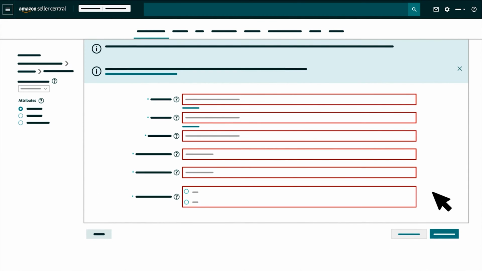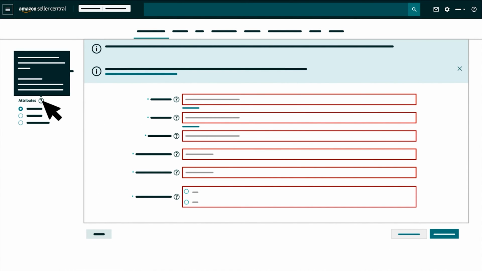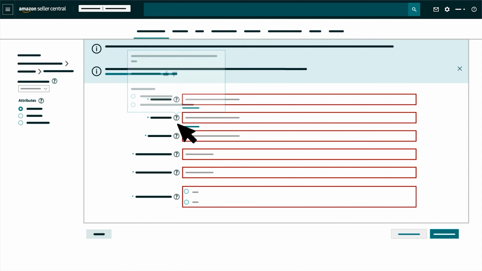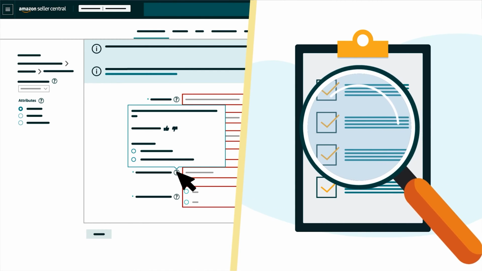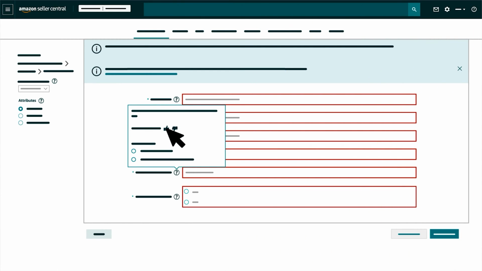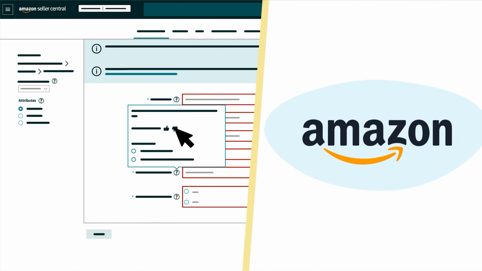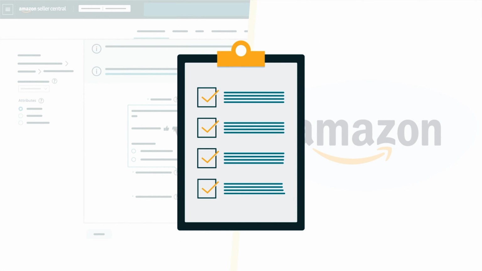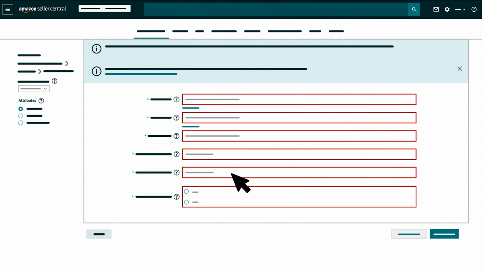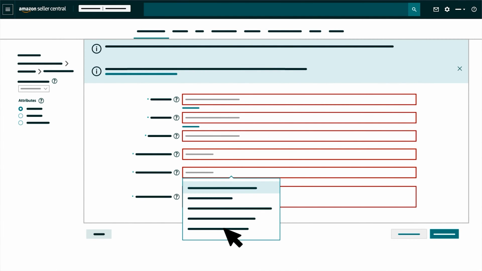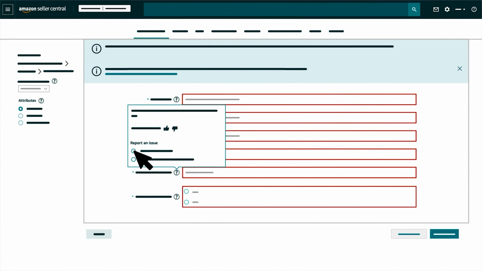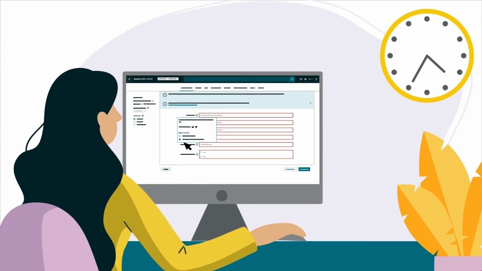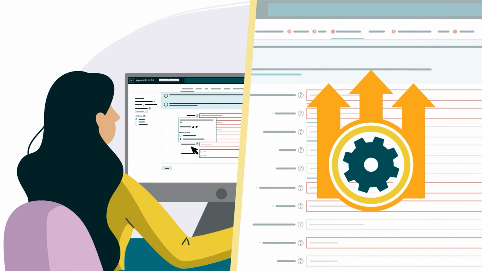Hover over the question mark icon next to Attributes to learn more about what each option means. You can also hover over the ones that appear next to each attribute to review instructions on how to complete that section. Select the thumbs up or thumbs down icon to let Amazon know whether or not the instructions were helpful. If an attribute or the options provided in its drop-down menu aren't relevant to your product, you can also make a selection in the Report an Issue section. This feedback helps us improve the listing process.